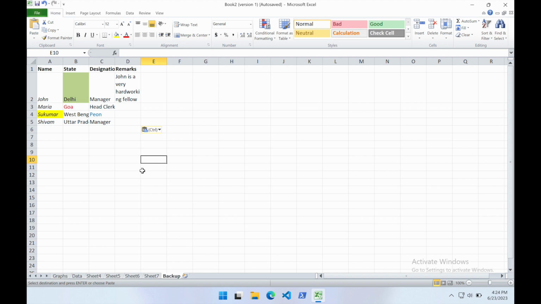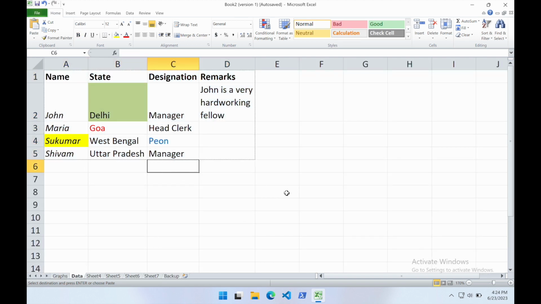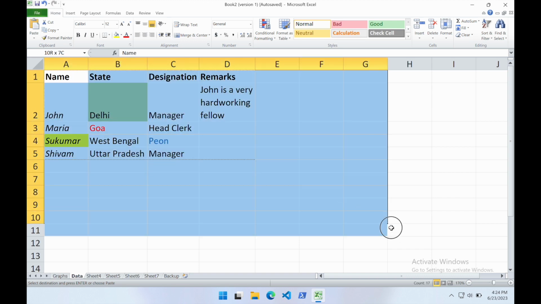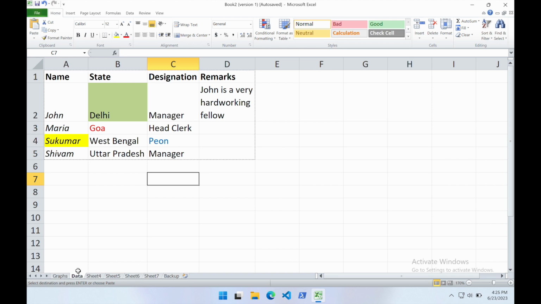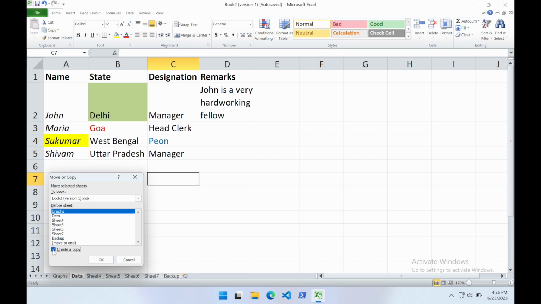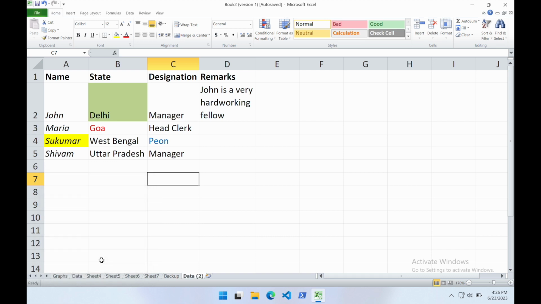But sometimes your sheet can be very big. What if the data sheet is so big that it's very difficult to select all of it and then click copy? An easy way of doing it is to right click, choose move or copy, and select the create a copy option. Again, I'll move it to the end and click OK. Look here, you have your data sheet and your data 2, which is the copy. I'll right click on this, rename it and call it backup of data. Now data is here and backup of data is here.